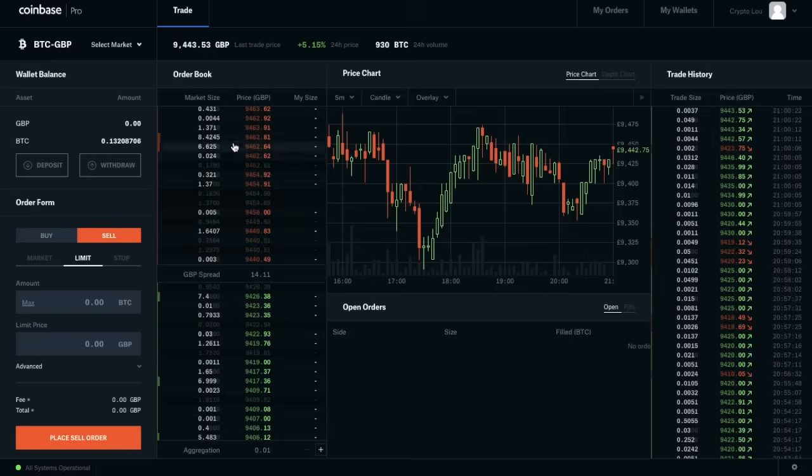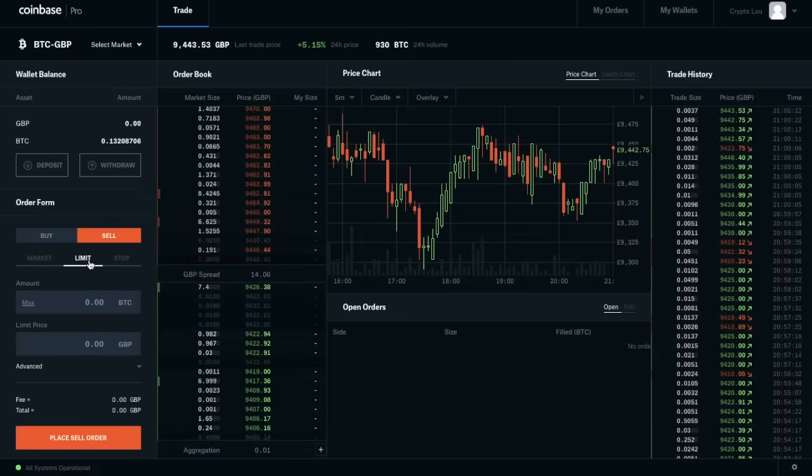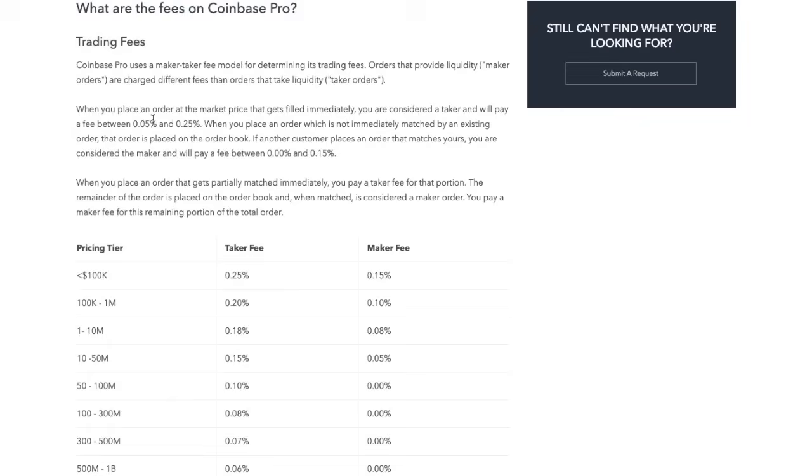Now what you'll see on the order book is the top red section are what people want to sell at, and the bottom green section is what people want to buy for. What we need to do is ensure that we are clicked onto the limit order, and in this way we will actually reduce our fees. I'm going to take us over to those fees now just to explain this a little bit more. So when you place an order at the market, so that's that market tab, at the market price that gets filled immediately, you're considered a taker and will pay a fee of between 0.05% and 0.25%.